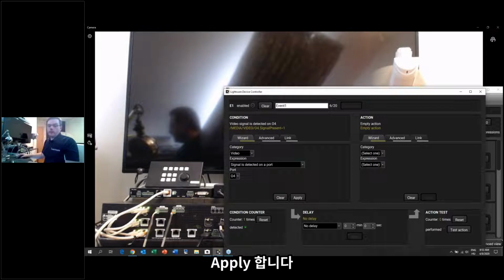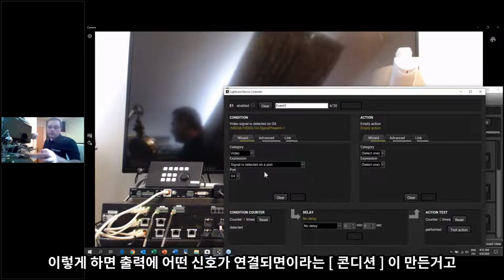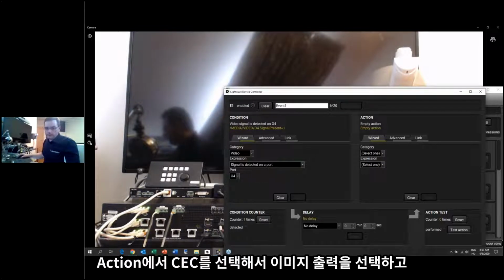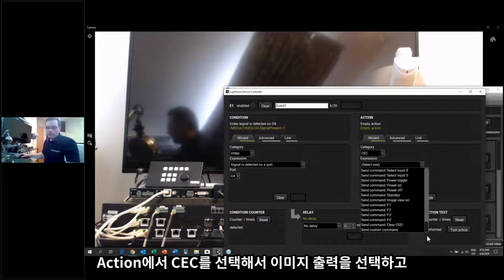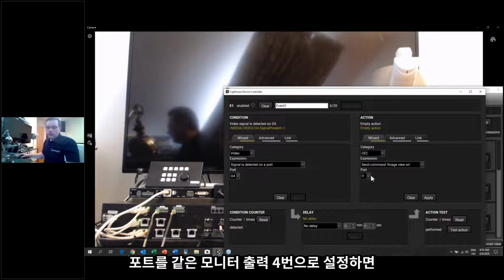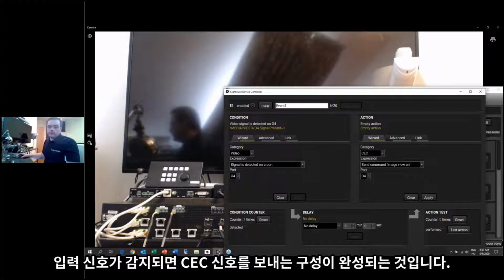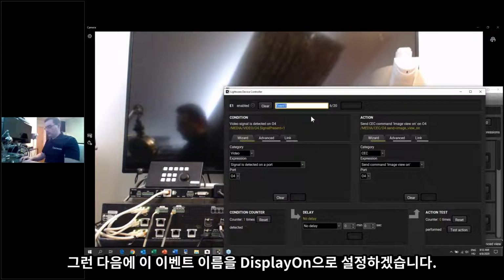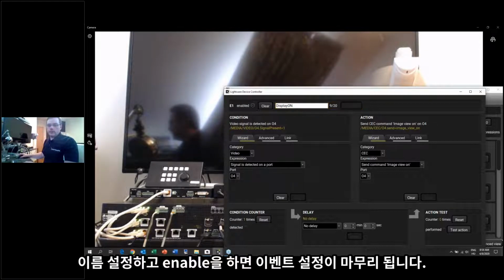Apply. Then we have the condition. If output 4 has a signal, then please send CEC, the command image view on, to my output port 4, which is the same display. So if that output port has a signal, then send CEC image view on to that port, and you can label it like display on, hit enter to set the name and enable that, and that will be done.